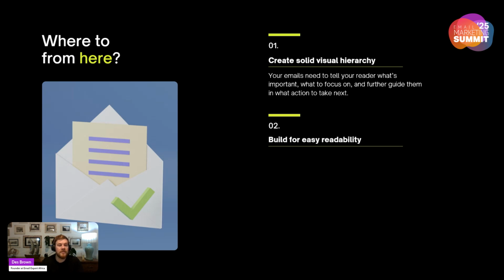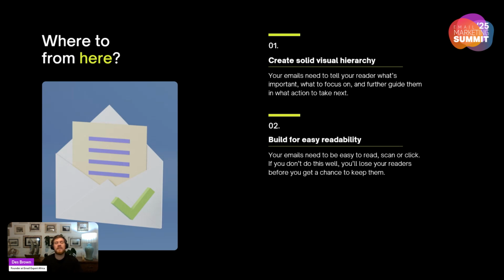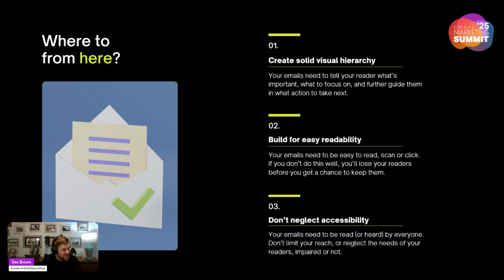You want to build your emails for easy readability, so make sure that they're easy to scan or click, and make sure that you don't lose your readers before you get the chance to keep them. And the third of those, and we've just spoken about this, don't neglect accessibility. Your emails need to be read or heard by everyone that's part of your audience. You don't want to limit your reach or neglect the needs of your readers. Tongue twister at the end there.